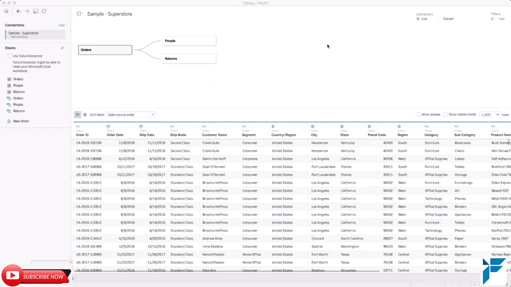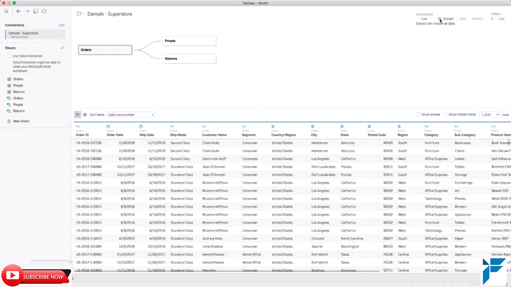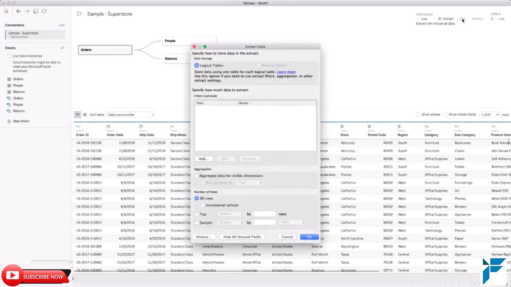In this example, let's toggle from live to an extract. As soon as you change the toggle, it tells you that Tableau will include all the data. If you click on the Edit button, you will see a configuration window appear. As we talked about in a prior clip, the default data storage format that Tableau uses is logical tables to store the data. In this section, you can specify how much data you want Tableau to extract.